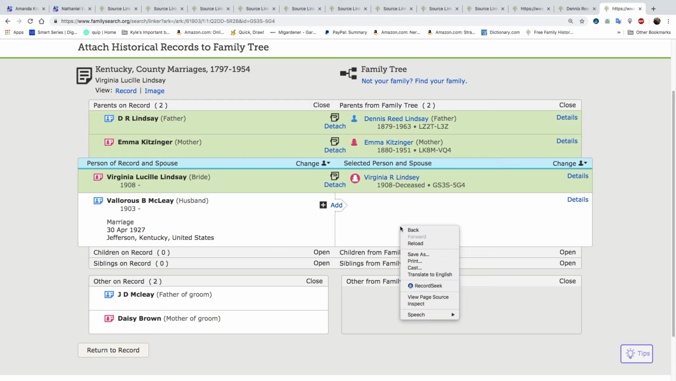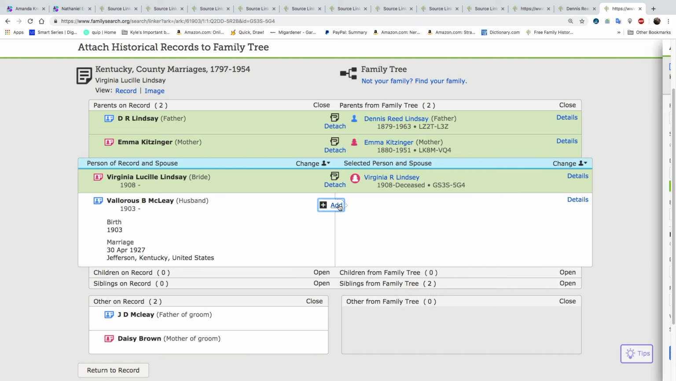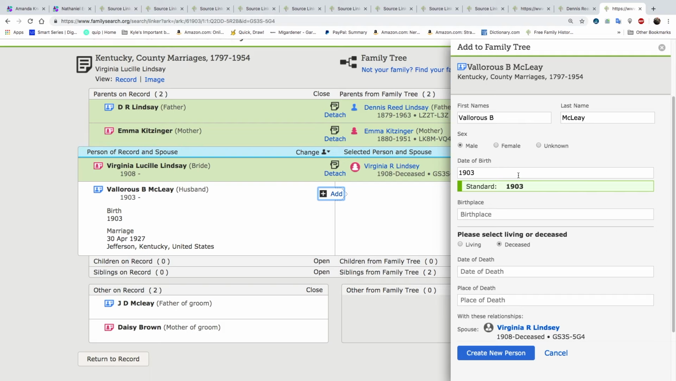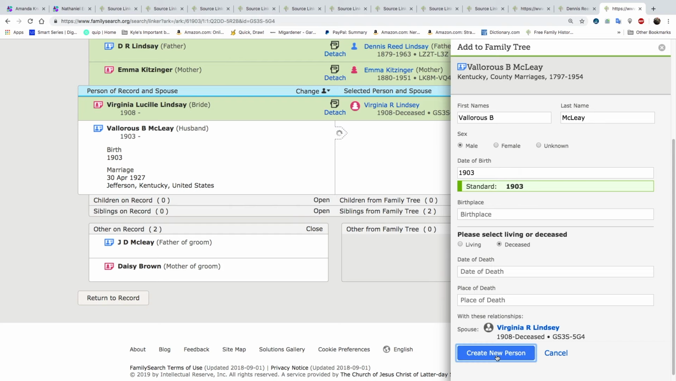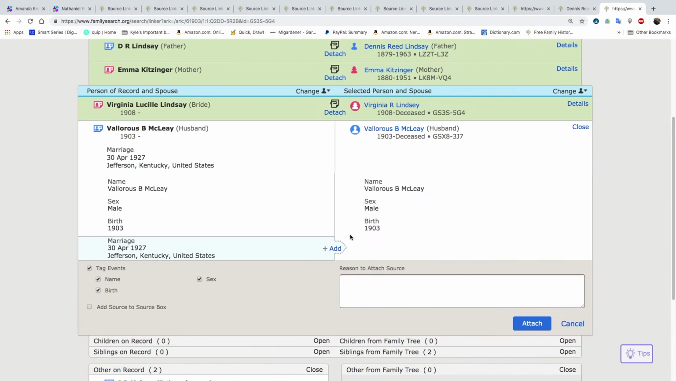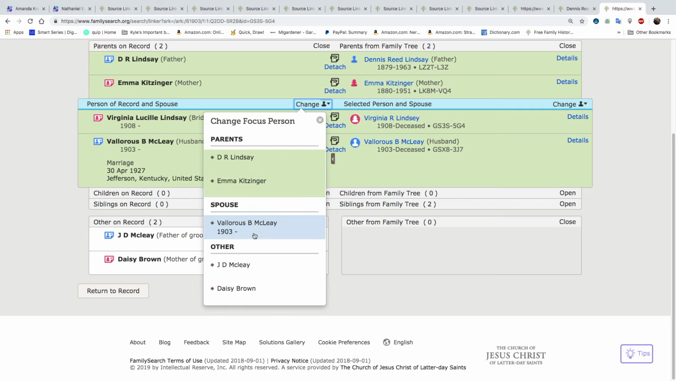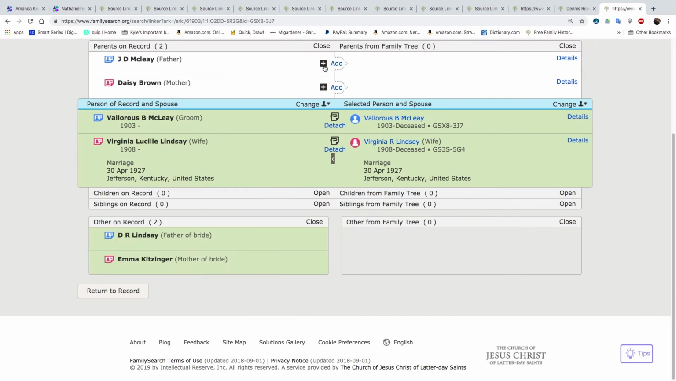Oh, look, here, I just found a spouse. So I'm going to click add. And notice how she has a different middle name, the initial. So that's something else that we'll also look at. Okay, so I'm going to just go ahead and say create new person. And then I'm going to add that marriage date over and click attach. Now it's saying we know who his parents are. Now I can just say change, put him as the focus, and I can click add and add.